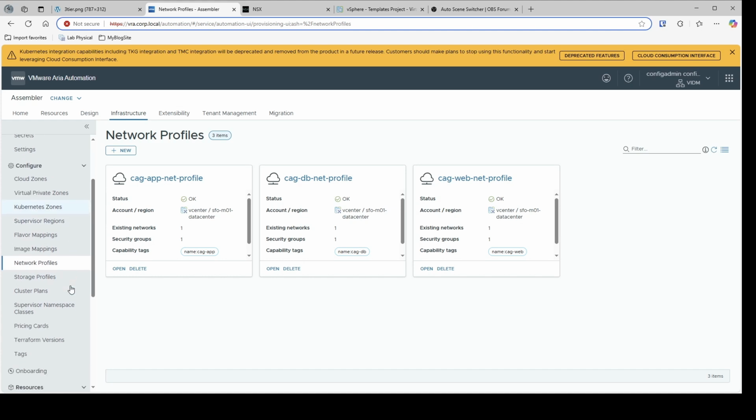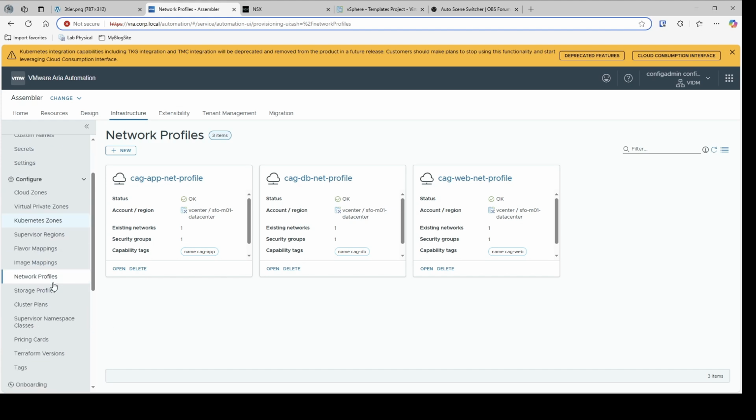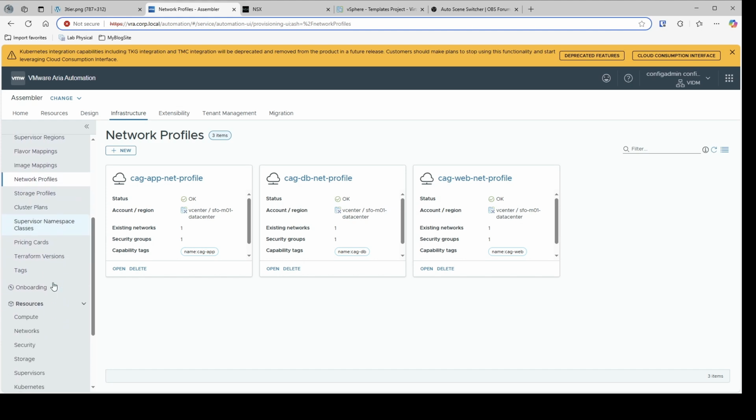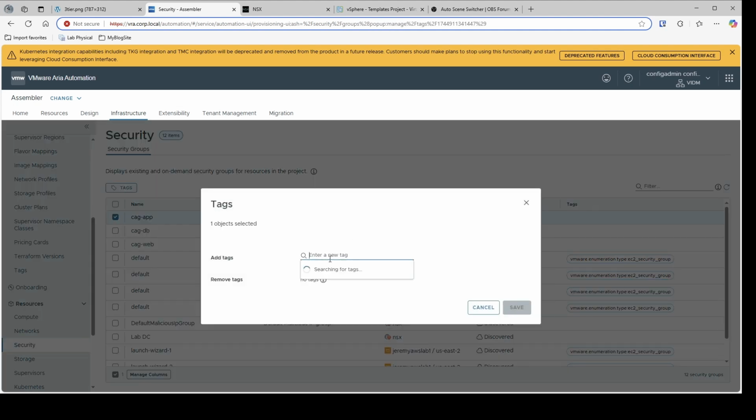Let's go check out our security groups, because our security groups are another thing that we have to add to our cloud template, and we have to basically use a constraint tag so that Aria Automation knows which security group we're talking about. So in that case, we're going to have to add a tag to each one of our security groups.